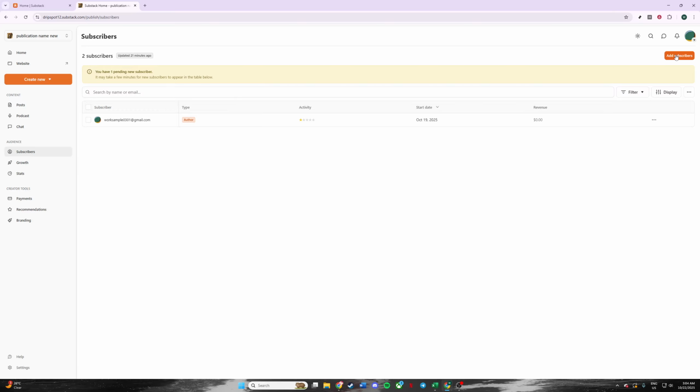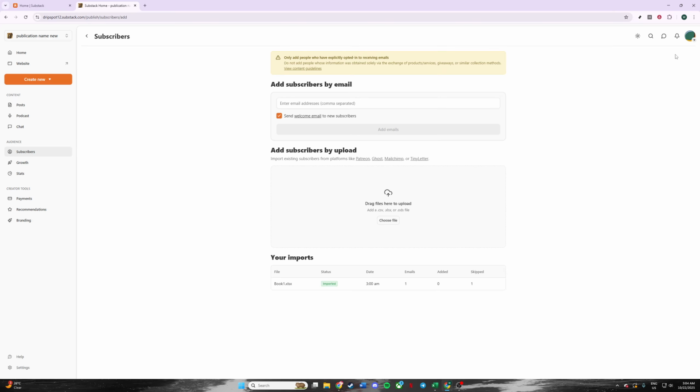This option allows you to bring in new members or update existing ones in your email list. One of the benefits of Substack is its flexibility in how you can add subscribers. You're presented with options like adding subscribers by email manually or uploading them in bulk. Both methods are efficient, however, uploading in bulk is particularly beneficial if you're transitioning a significant number of subscribers.